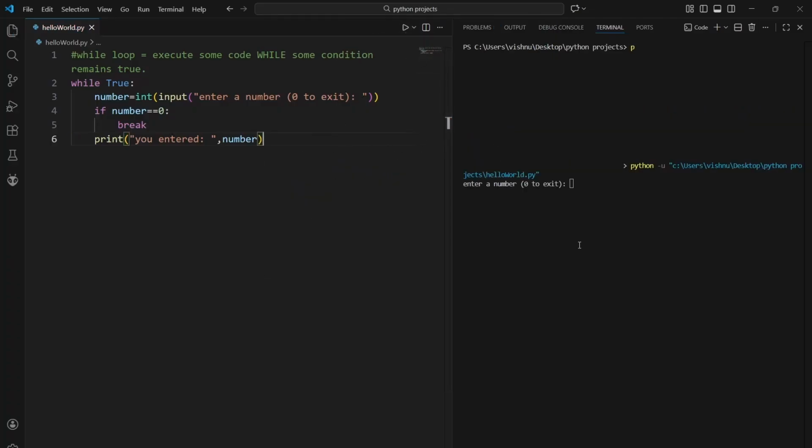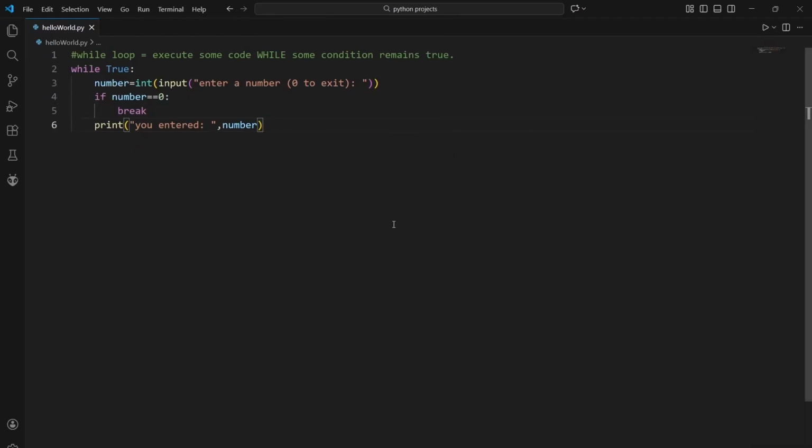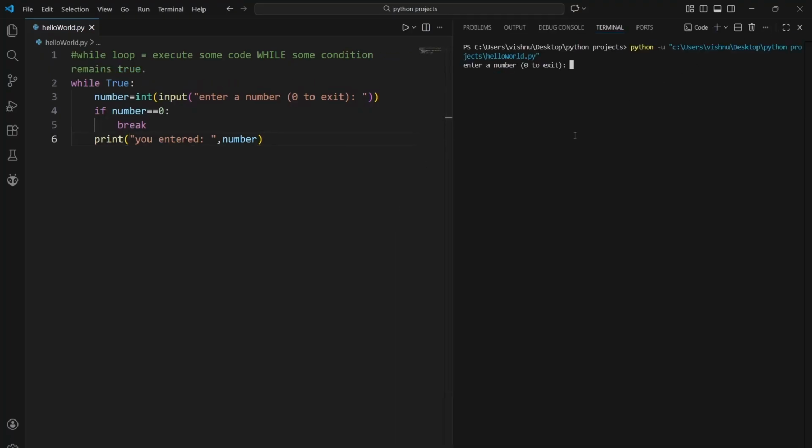Enter number 25. Oh, just a sec. I think we made a mistake. Let's run this again. Oh, my num lock was on. Enter number again. 4 again. 3 again. Nothing. But as soon as we type in 0, we break out of the loop.